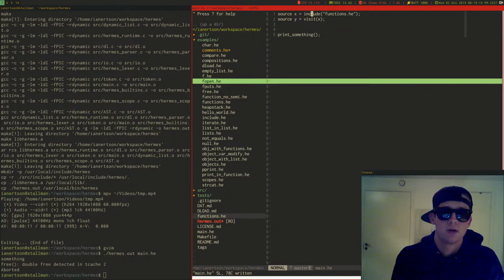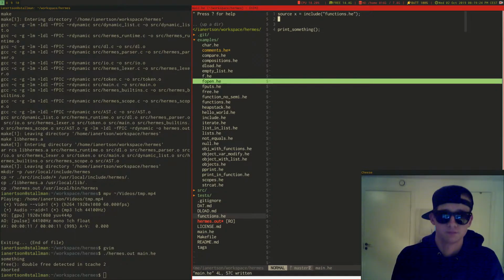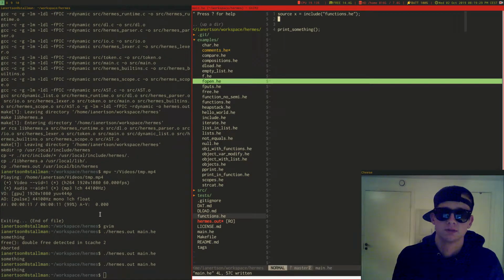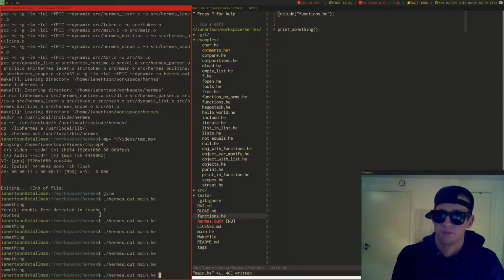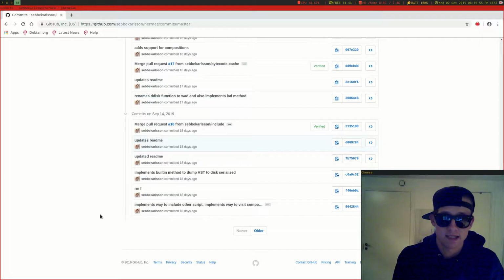Now, the visit method is also something that I implemented in this update. So if you don't run the visit method, it's gonna say, oh, it actually worked. I didn't expect that. Oh wait, that actually might be the problem. Yeah, the visit method is probably a little bit broken at the moment. I have to work on that. Anyway, so basically you can include scripts just by doing that. Include functions.he. Cool, right? So that is one thing that has been implemented.